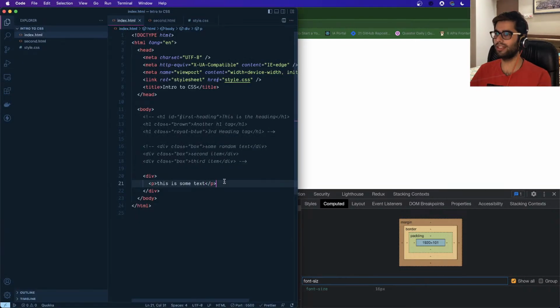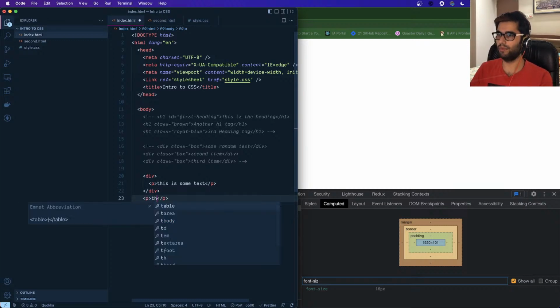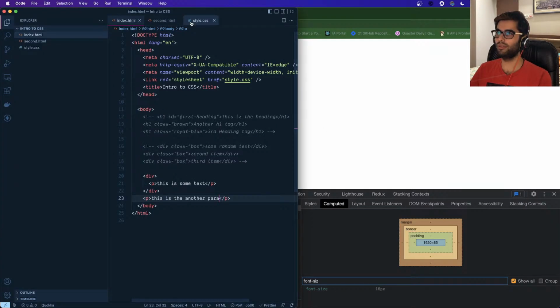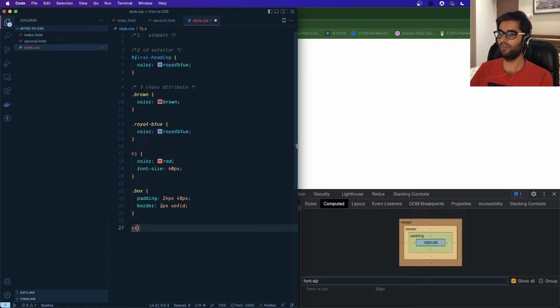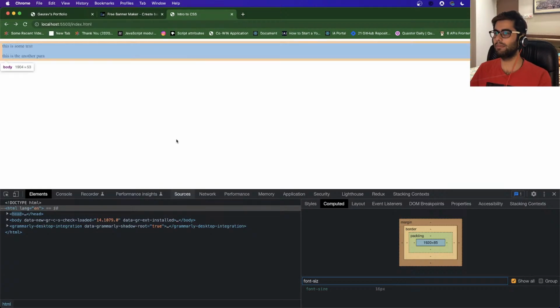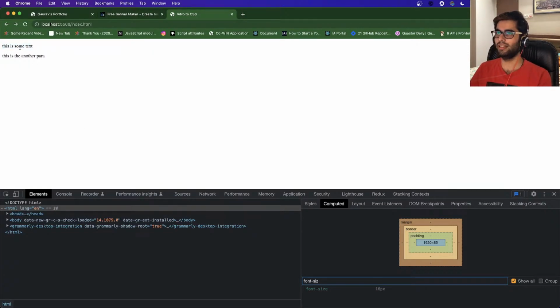So similarly, suppose wherever I have a paragraph, let me add another paragraph over here. This is another para. Let's save this, and what I will do is, for all the paragraphs, set the font size to 2em, for example. Initially, let's keep it as 1. So you can see that it's applying the style relative to the HTML tag.